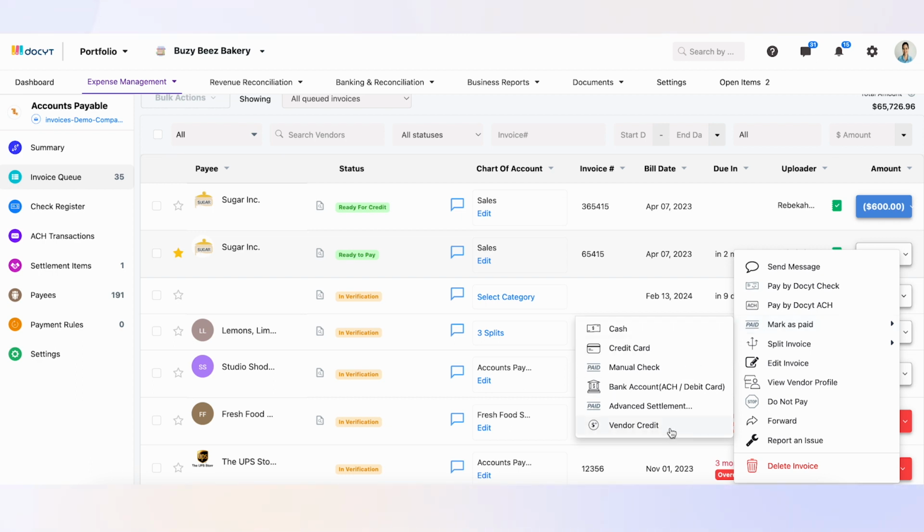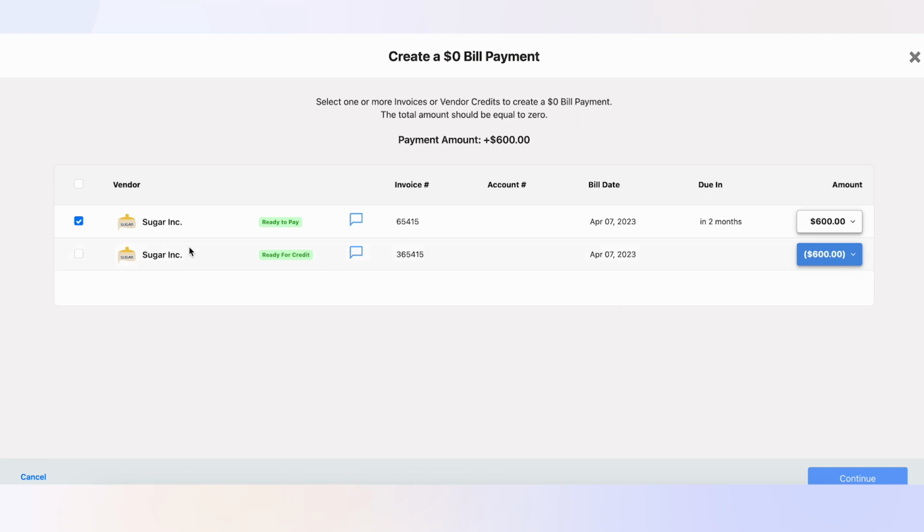Then, pick Vendor Credit from the list. Select one or more invoices and vendor credits. The payment amount should equate to $0.